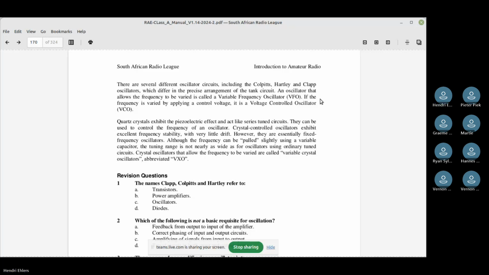However, they are essentially fixed frequency oscillators. Although the frequency can be pulled, that's now with that little variable capacitor, slightly using a variable capacitor, the tuning range is not nearly as wide for oscillators using ordinary tuned circuits. Crystal oscillators that allow the frequency to be varied are called variable crystal oscillators, abbreviated as VXOs. Right, then we get to the questions.